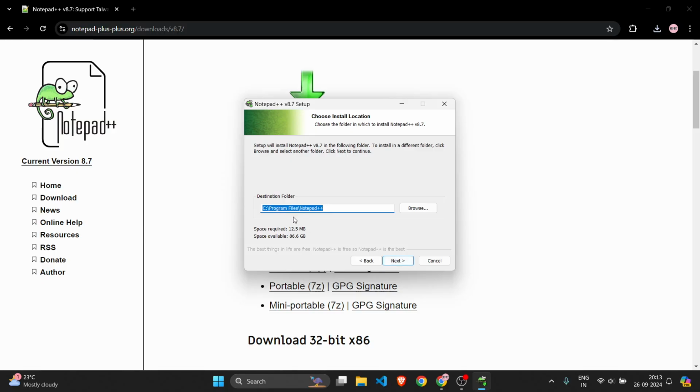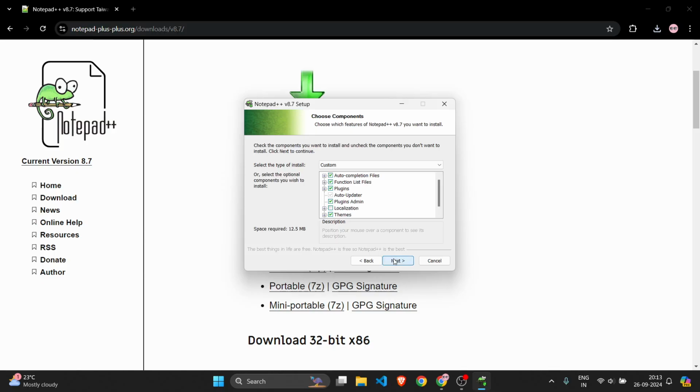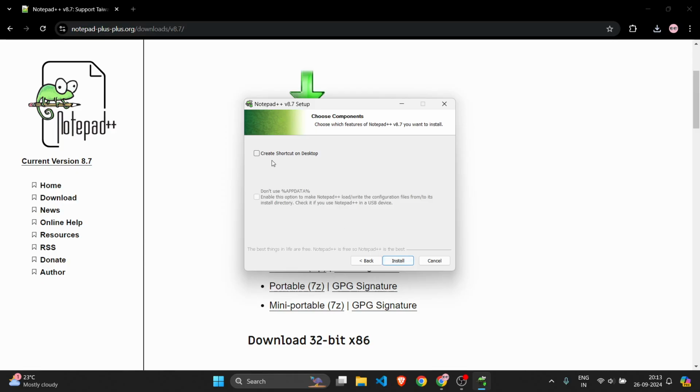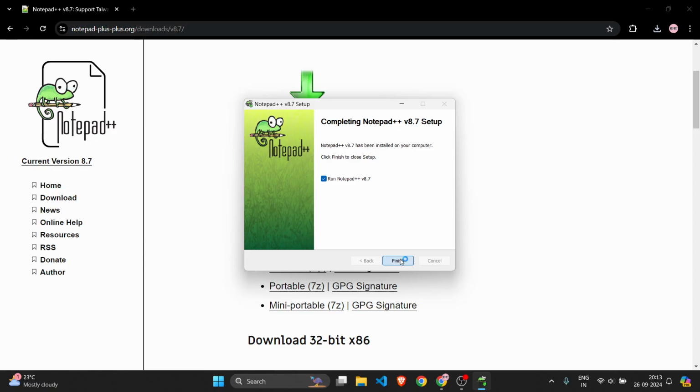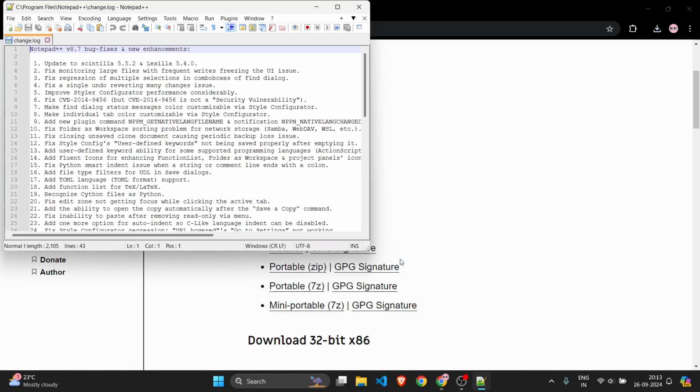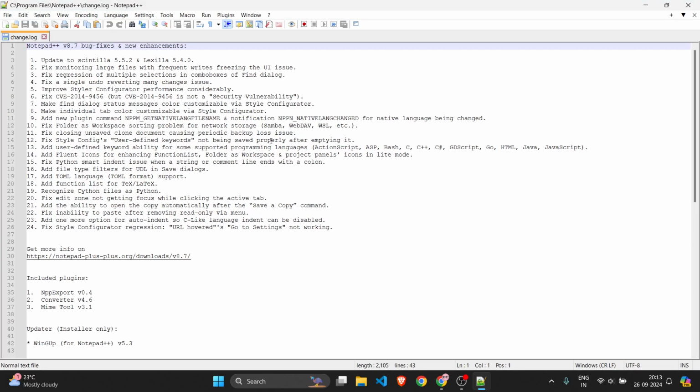You need to select the destination where you want to install. I have kept the default. Then next. If you want to create a shortcut, click on this. Otherwise, directly install. Then finish. Here you can see this is Notepad++.